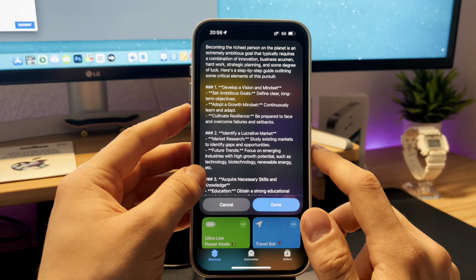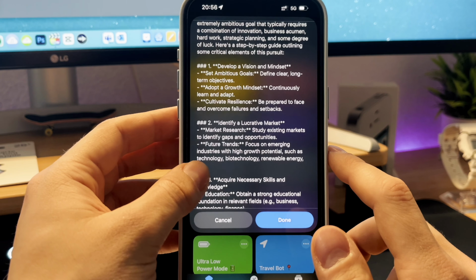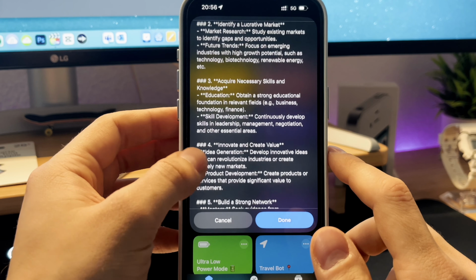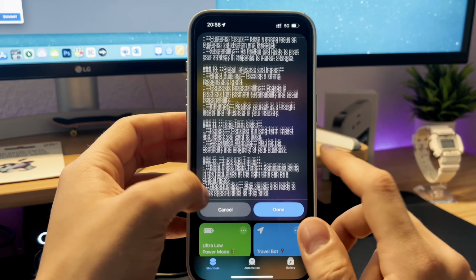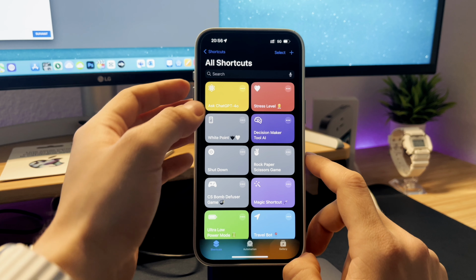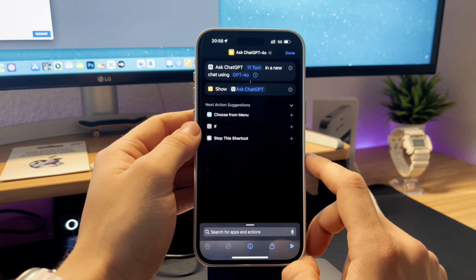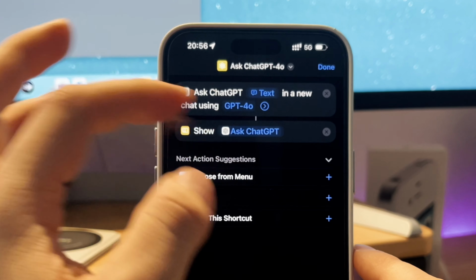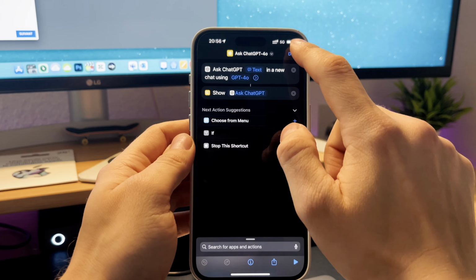So, becoming the richest person on the planet is an extremely ambitious goal. Develop a vision and mindset, identify a lucrative market, acquire necessary skills, innovate, build a strong network. Okay. So it's nice. Ask ChatGPT 4.0. Let's study the structure. The structure is super easy. Ask ChatGPT with a text using ChatGPT 4.0 and show the result.